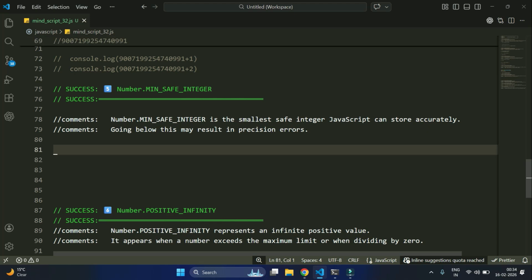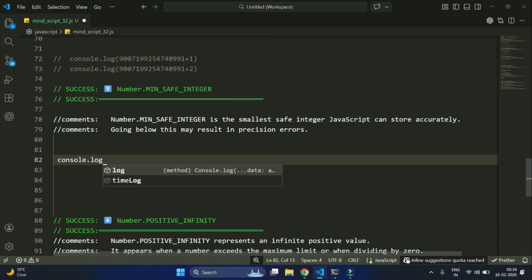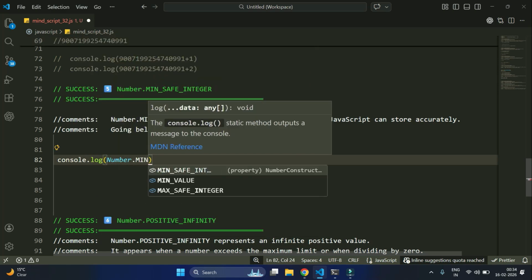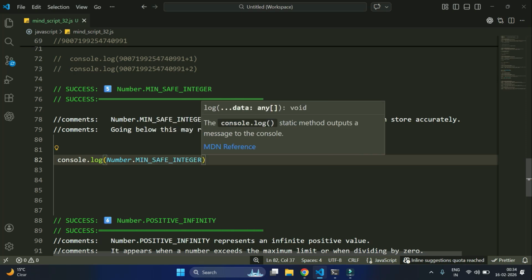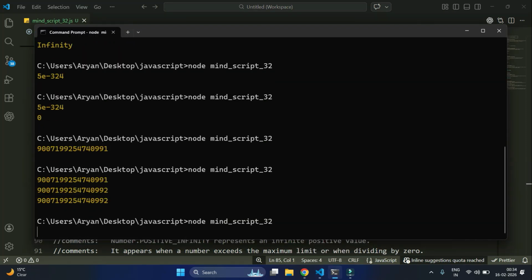So here Number.MIN_SAFE_INTEGER is the smallest safe integer JavaScript can store accurately. Going below this may result in precision errors. So here, print the smallest safe integer. This is console.log(Number.MIN_SAFE_INTEGER). So check it here, what we have in JS for the minimum safe integer.